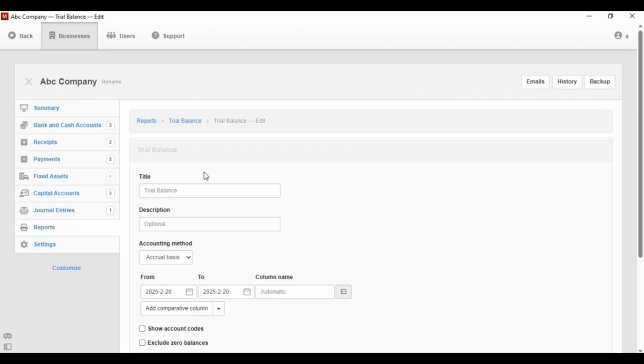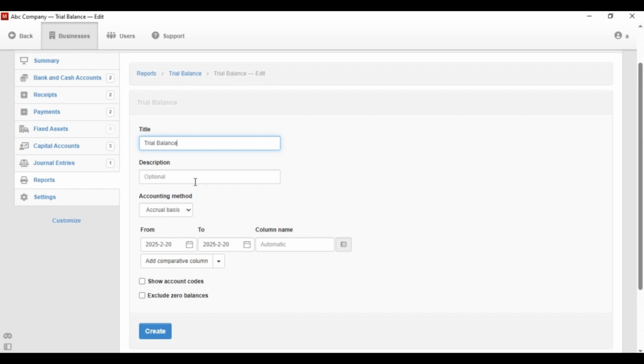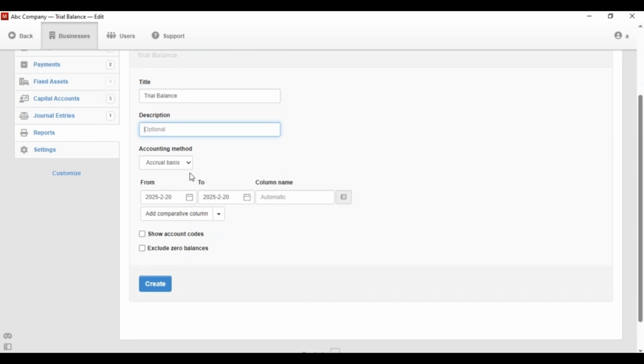Customize the report. Depending on the selected report, customize it by entering report details. In the title field, enter the name of the report, such as Trial Balance. Optionally, enter a description if needed. Select Accounting Method. Choose an accounting method from the drop-down: accrual basis, default selection, or cash basis, if required.